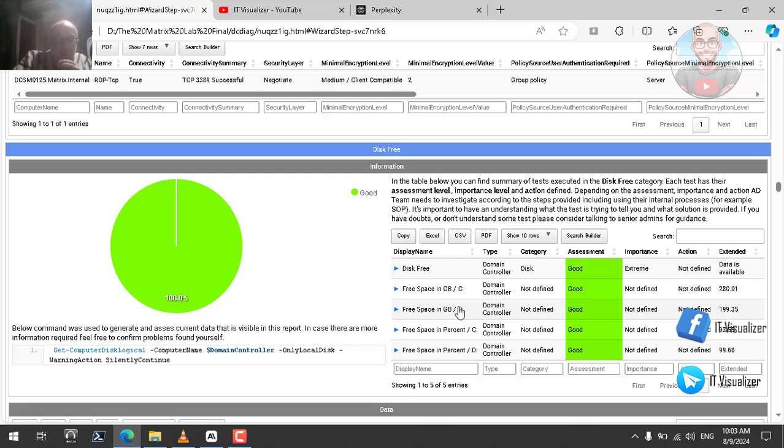Another recommendation is that the server that holds the domain controller role should not hold any other roles or applications. It should be dedicated only to the domain controller. This is one of the best practices Microsoft gives about installing and deploying a domain controller.